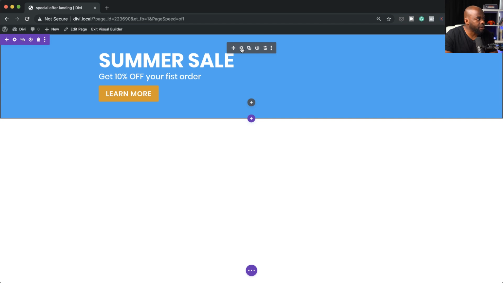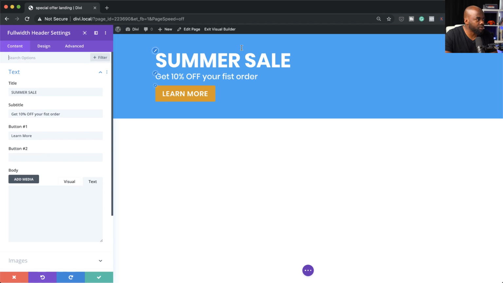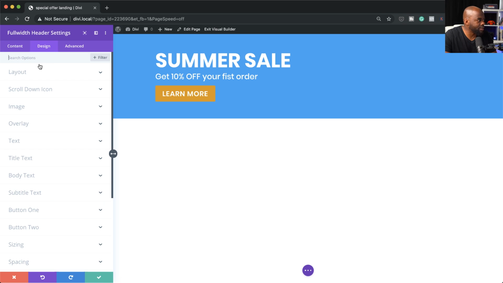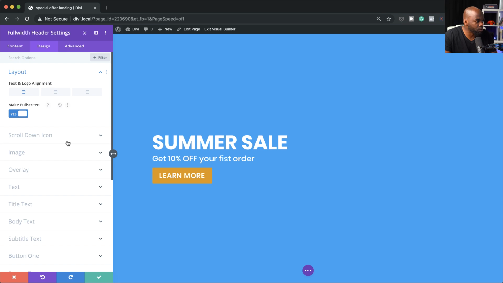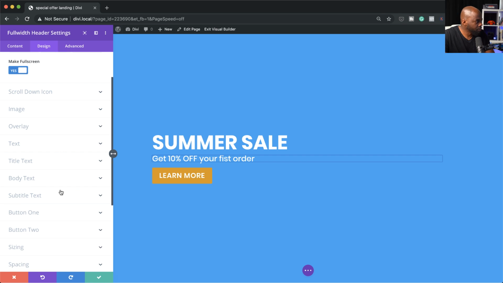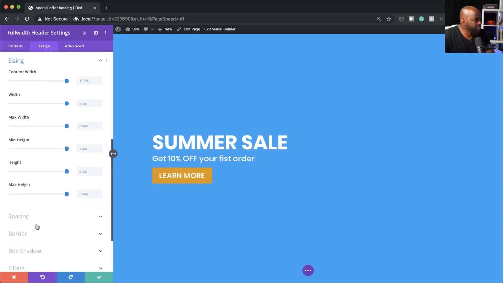So let me go back in here and click on module settings. So what we're going to do here is to click on design layout. So the first thing we want to do to make this design fit the whole screen is to activate here where it says make full screen. So now you can see my design is really taken over. Okay, so the next stage now is to go to sizing. So this is where now we're going to play around with our content width.